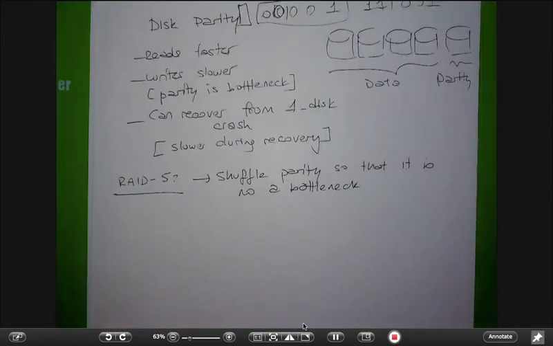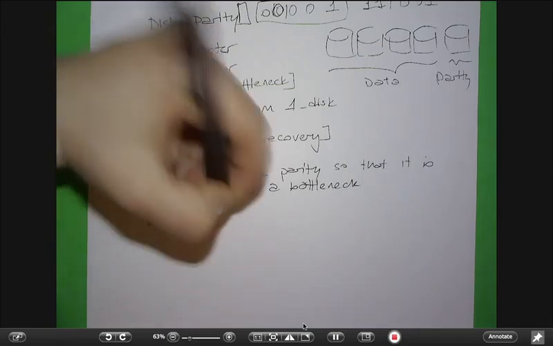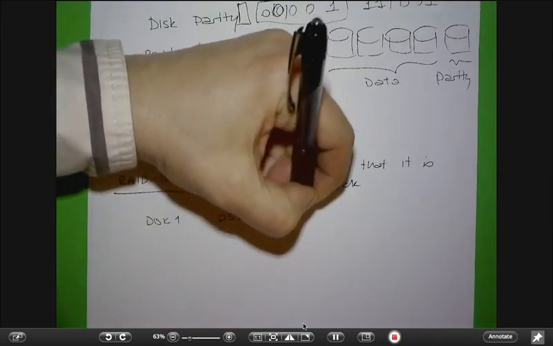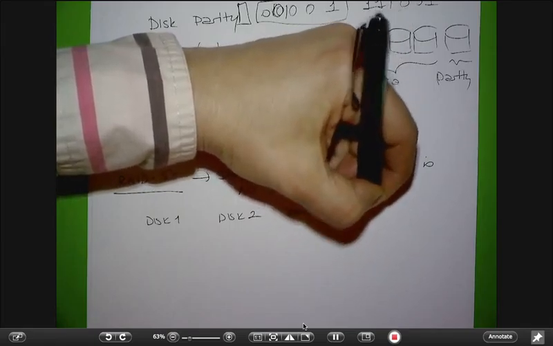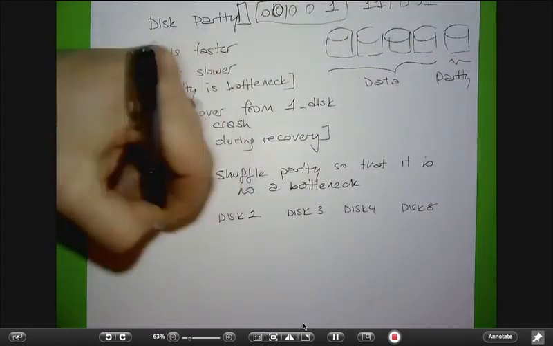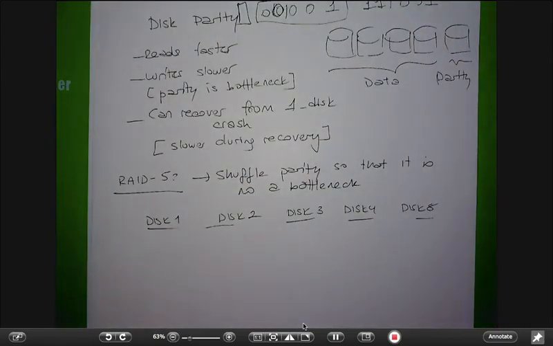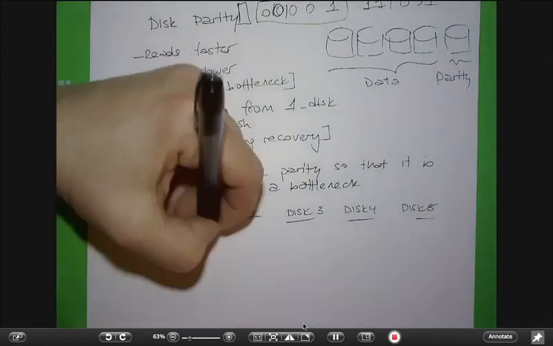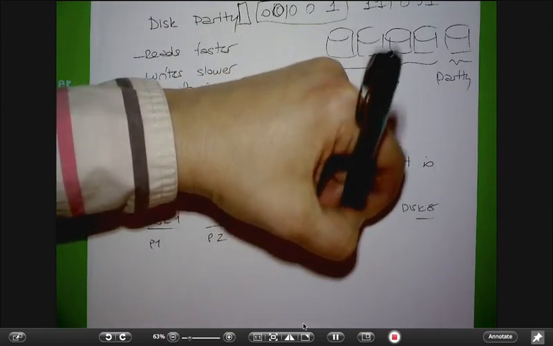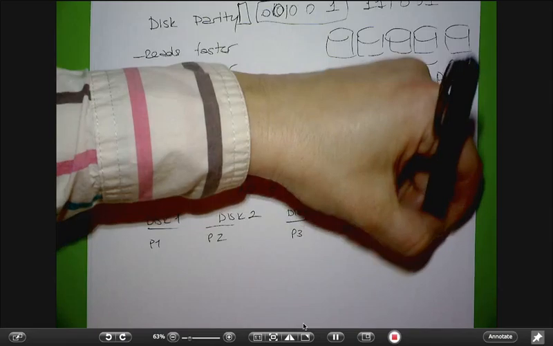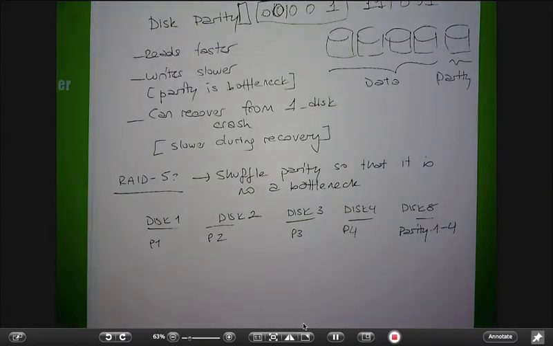So for example, you would do something like this. You have disk 1, disk 2, disk 3, disk 4, and disk 5. What we had was page 1, page 2, page 3, page 4, and this was parity of 1 to 4. For the next page, instead of storing parity here, I'm going to store parity here. Or I can store it here, just for a change.